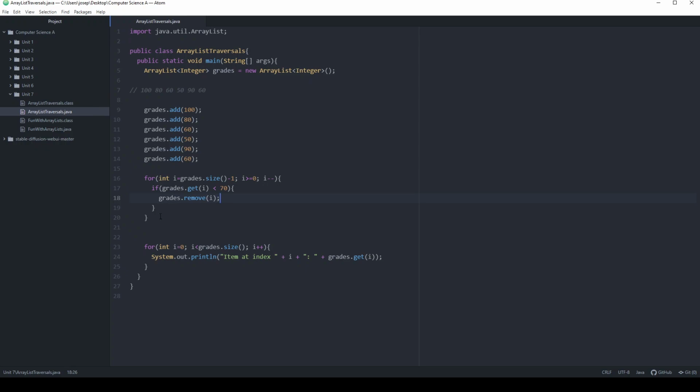So in fact, I would encourage you to pause this video here, go back and just try to find your average again using the enhanced for loop. Okay, I'm going to go ahead and try that.